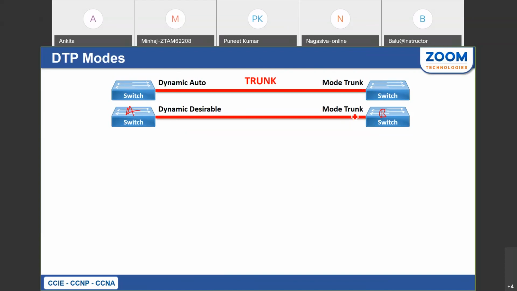Yes, this is also trunk, right? Why? Because dynamic desirable means it is actively initiating negotiation messages. For what purpose? To form a trunk. What about switch B? Switch B is already a trunk, right? So switch A is telling switch B, try to form a trunk, try to form a trunk. Switch B is telling it, I am already a trunk. Okay, then I am also enabling trunk. Trunk is being formed.